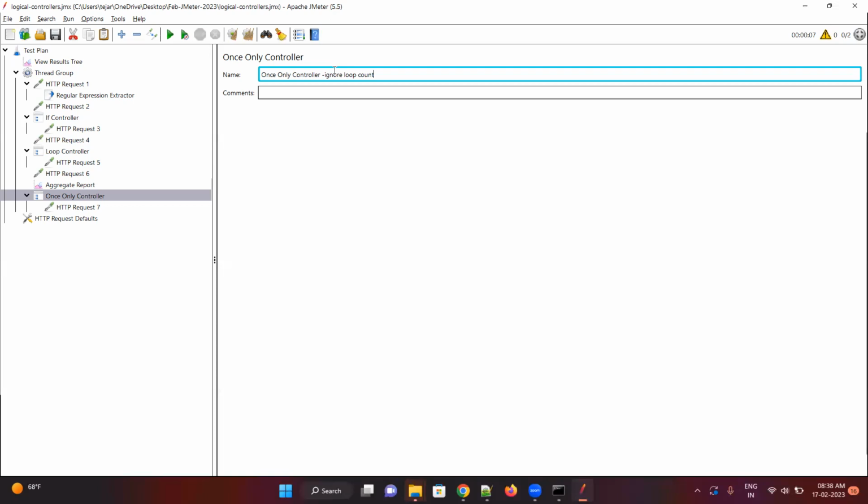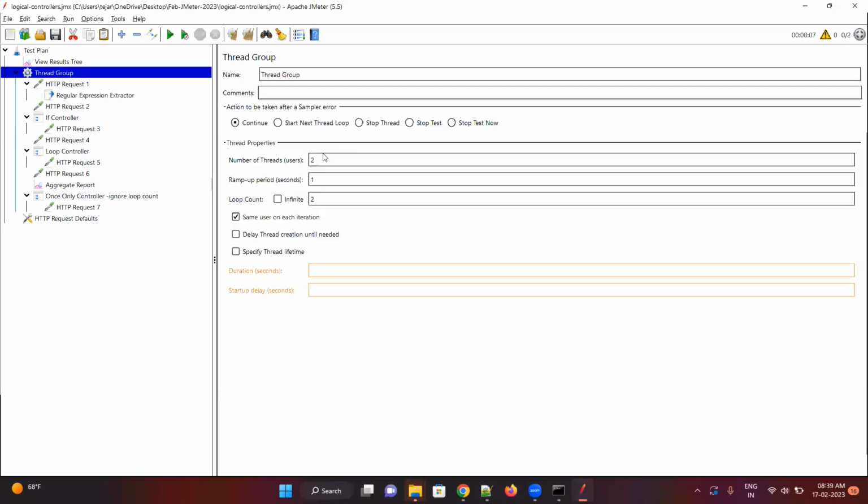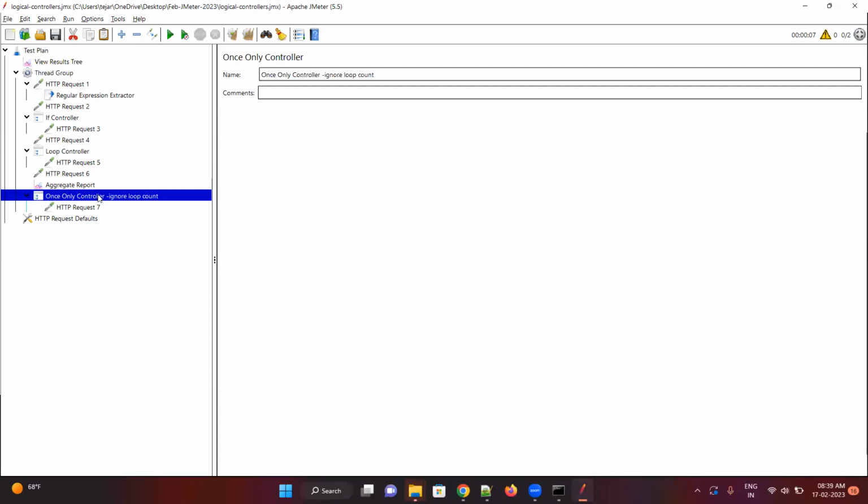So in real time, whenever you don't want to iterate with the loop count, in those cases you will keep your Once Only controller. So Once Only control works only on a user basis. If 10 users come, it will run 10 times. If the loop is 100, it will ignore the 100. Whatever the number of users, it will run that number of times.